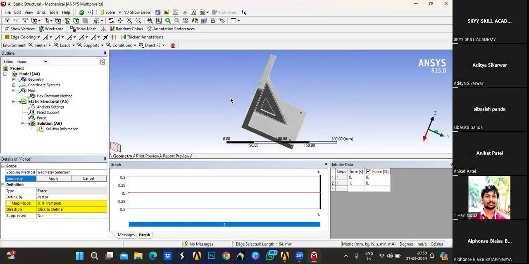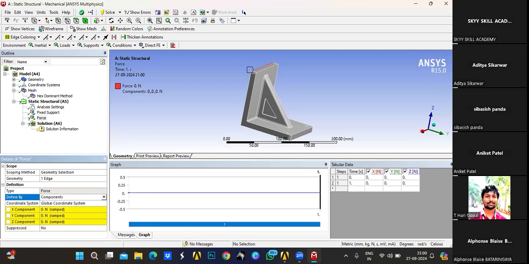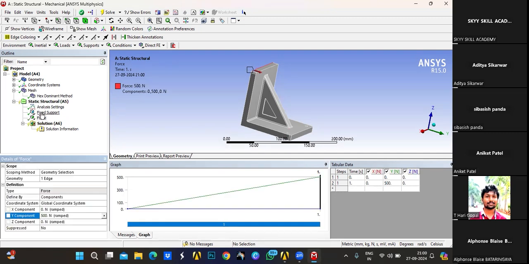Okay, in which direction is it moving? Now here, instead of vector, I'm converting it to components. That component over here, it is along the y-axis. From these coordinates, I can see this vertical is z, towards us is x, and in this direction it is my y. So in this y direction, I'm giving 500 Newton force. Okay, done, completed.